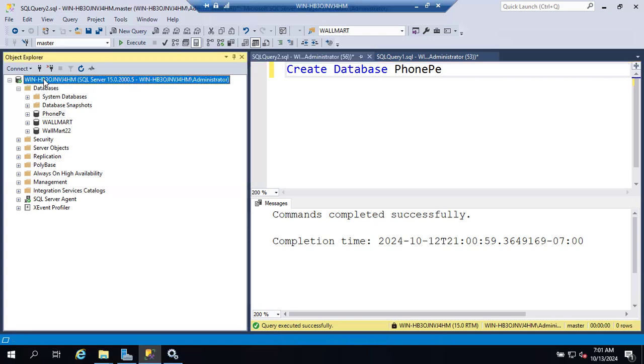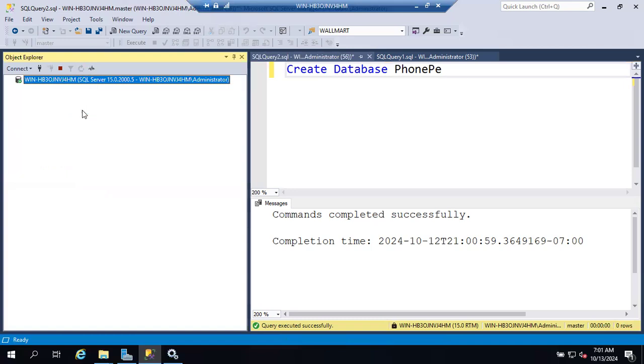Fine. Okay, so now, guys, let's start the discussion. We'll discuss the system databases. What is a system database? How many system databases are there? How will we get the system databases? What is the use of each system database? Where can we see them? All these things will be discussed, guys.